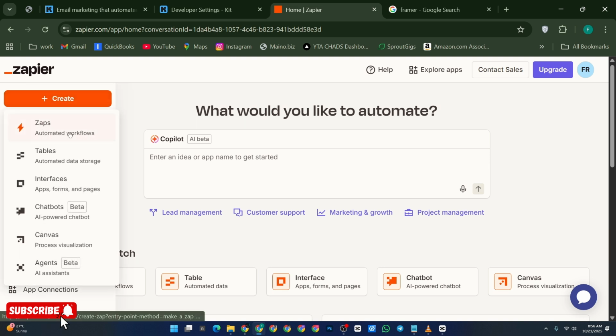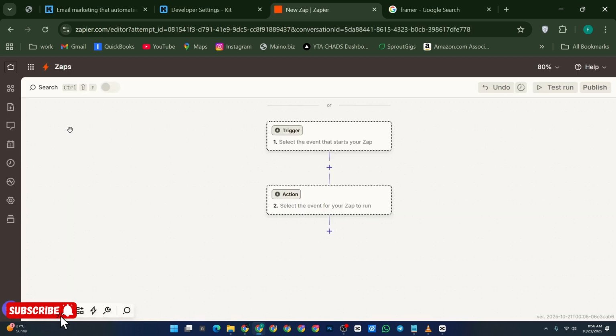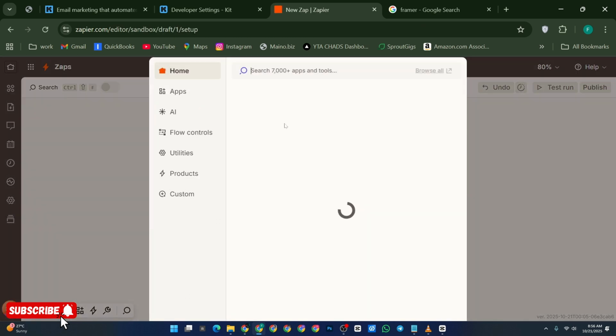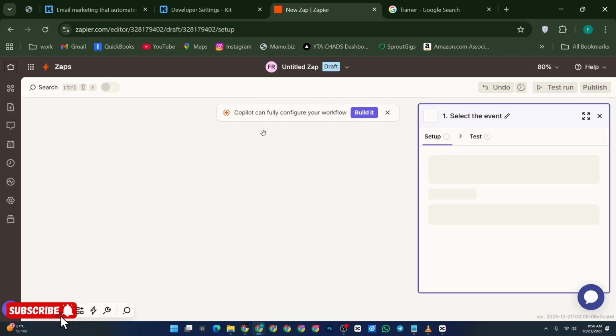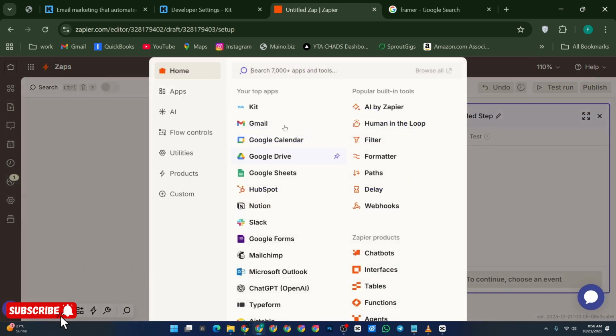Then select Zaps. For your first trigger, search for ConvertKit and add it. After that, search for Typeform and add it as the second trigger. Now it's time to link your accounts.